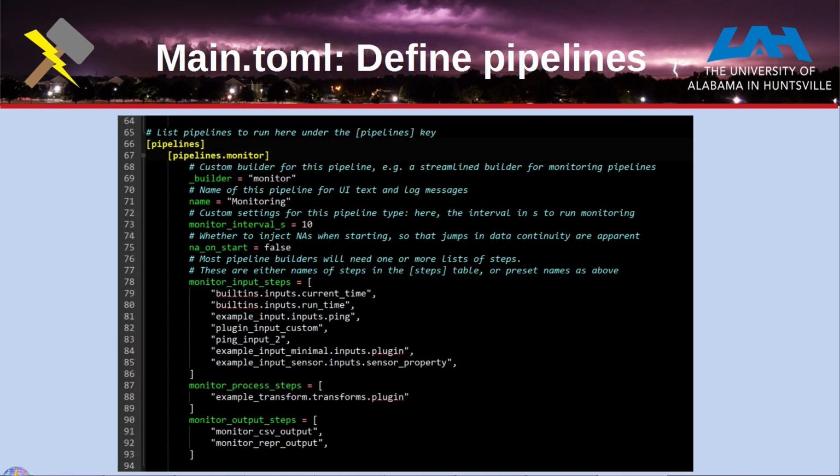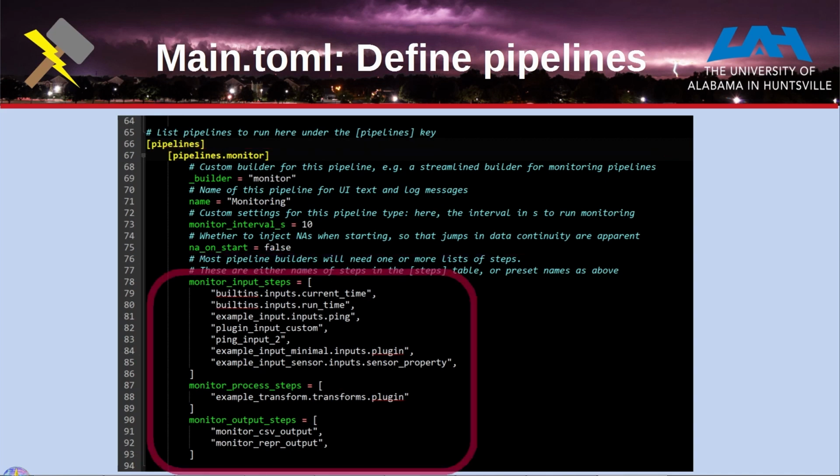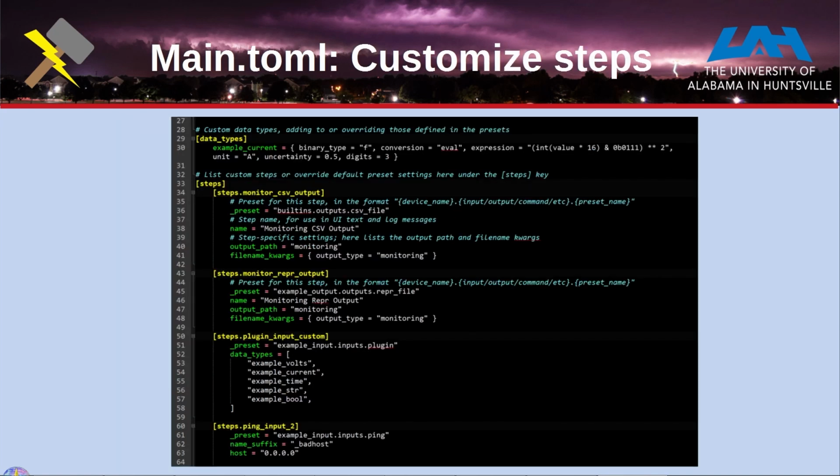Looking closely at the pipeline section, we can see the properties of the pipeline, and we can see the input, process, and output steps specified for that pipeline. These steps can either be referenced directly as presets, as we can see for this ping preset, or they can be referenced as names in the steps table, which allows you to specify custom parameters, as we'll see in a moment. The main config file can contain custom data types, which get merged with those in the relevant preset for each step, as we can see here. And they get automatically inserted into the data types field of each step if the names match.